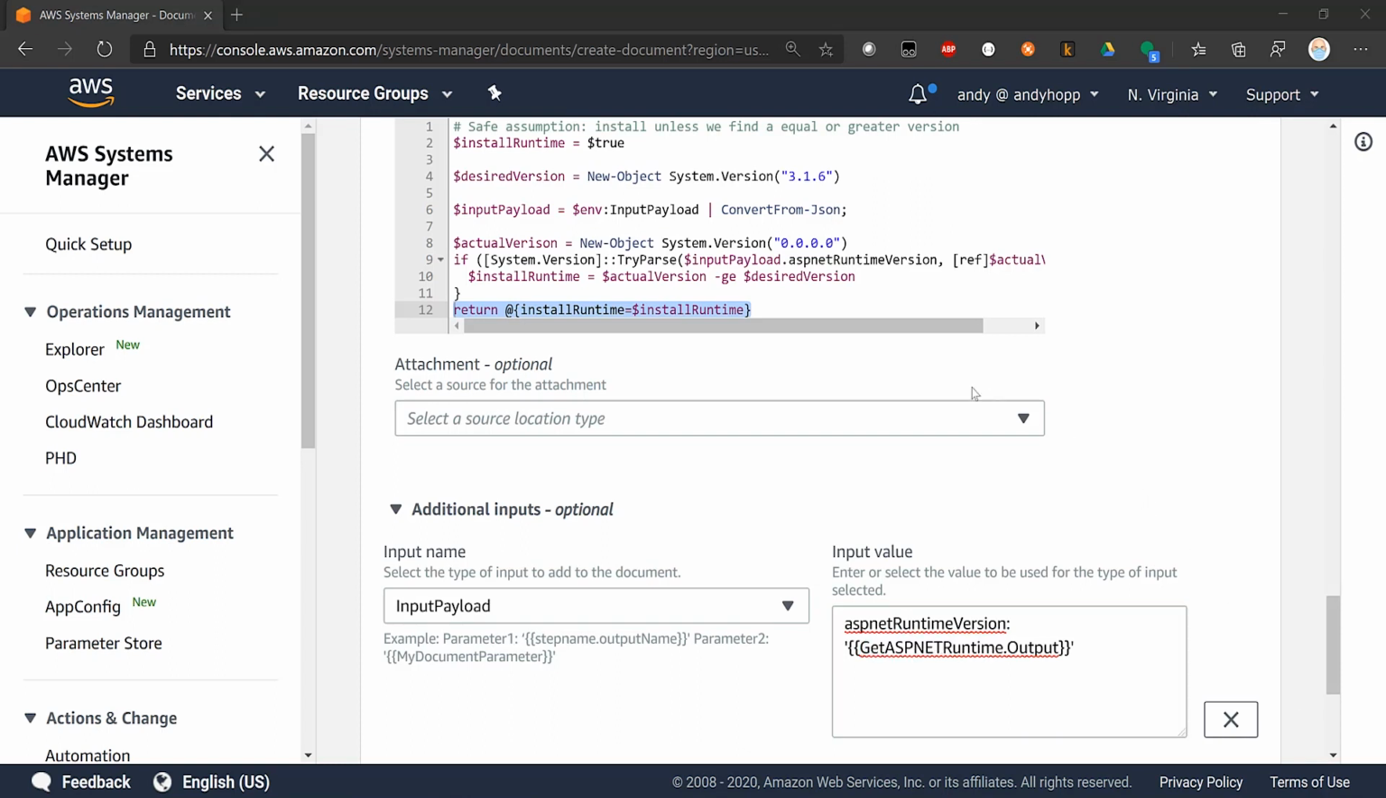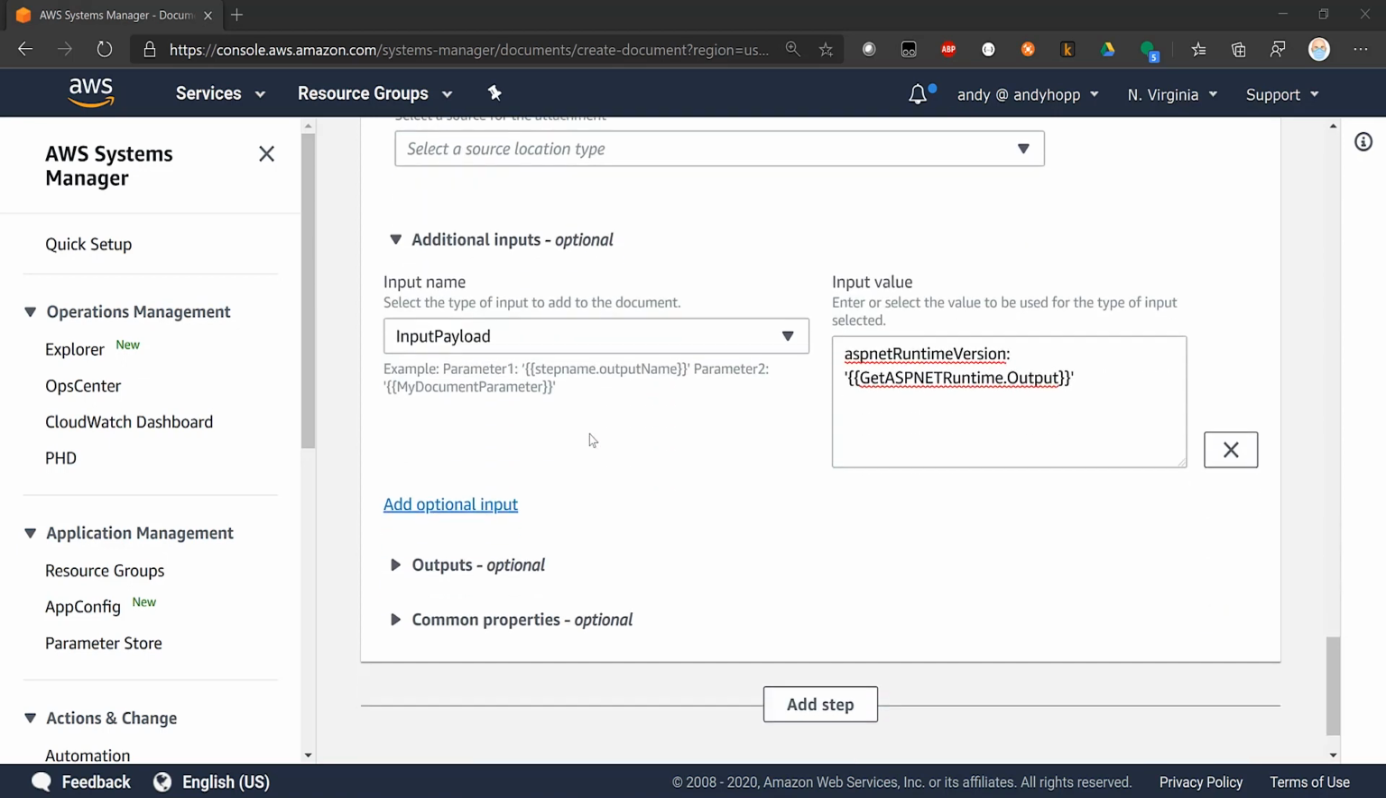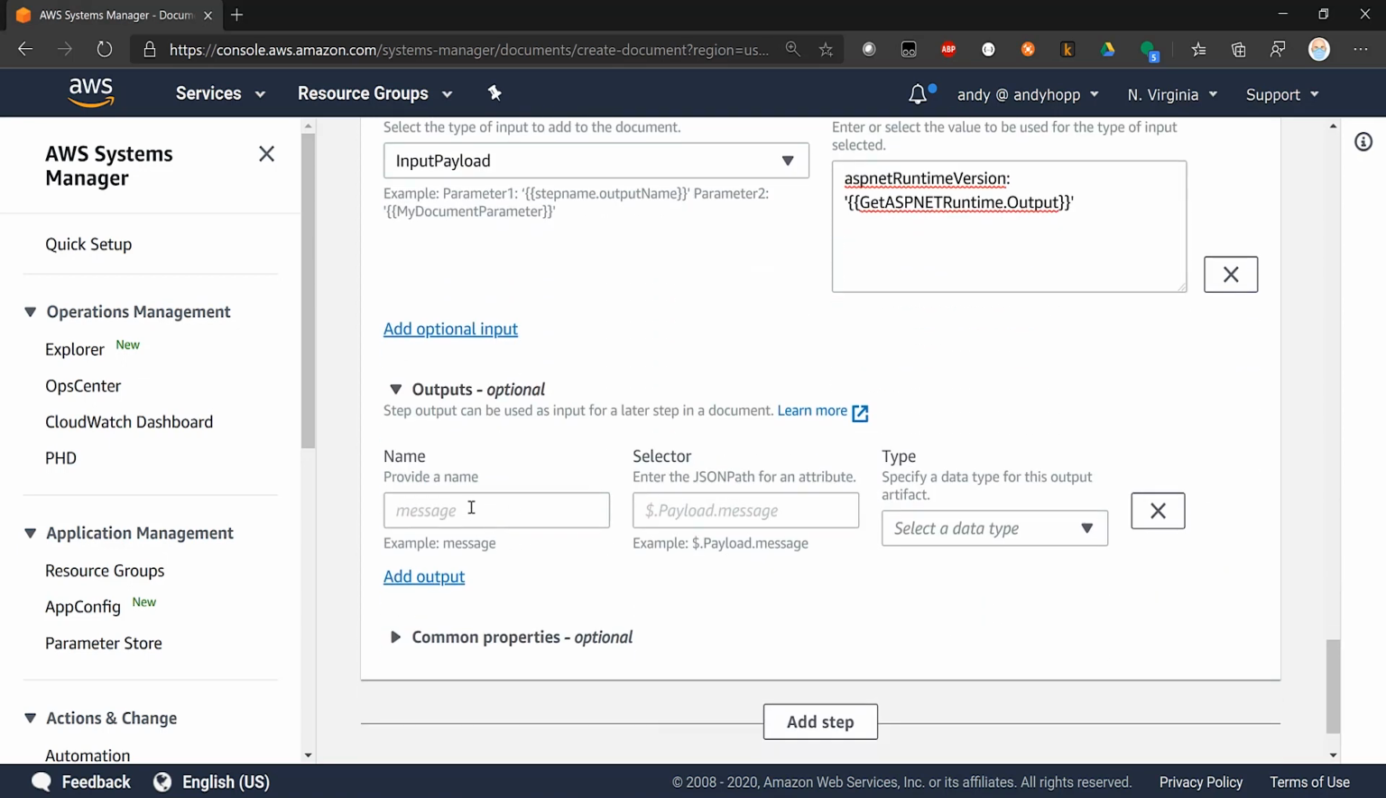Next, let's define an output for this step that we'll use to determine whether the runtime needs to be installed. As you see up here, our script has a return value that defines a property named install runtime. We'll also use that name for our output. So we'll call it install runtime.